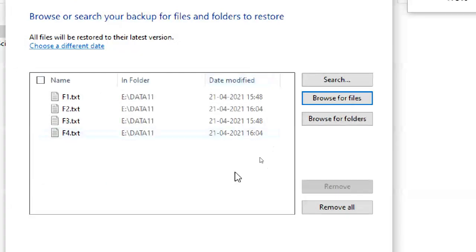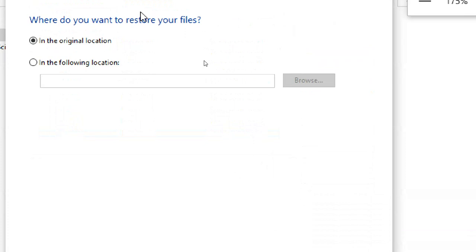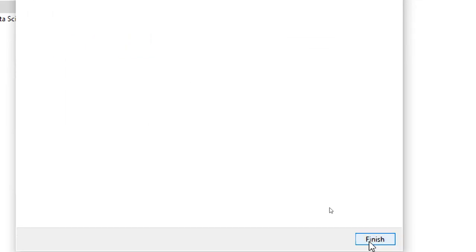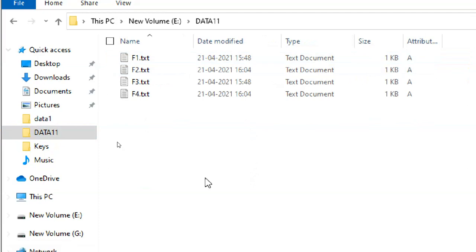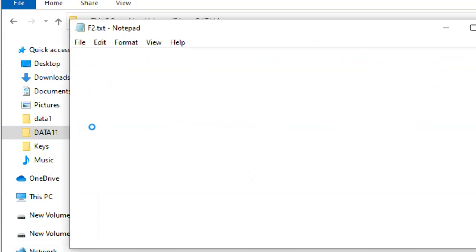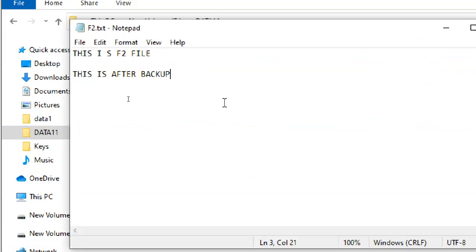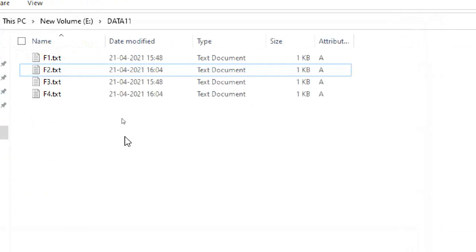Add files and next. Original location or following location. I choose original location. Restore. Restored. Backup takes time, but restoration is very fast here. Okay, all files came back, and I'm checking if this file is as after modification, right? That one. So in a backup location, it is doing both things, like full backup as well as an incremental or differential backup.